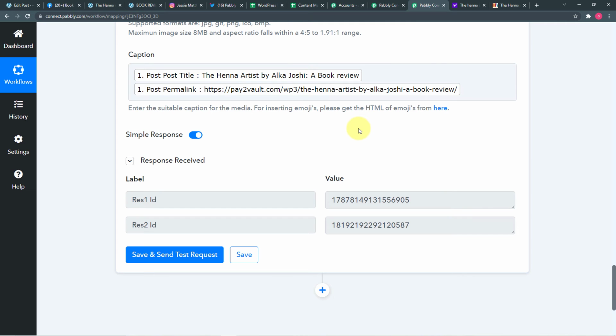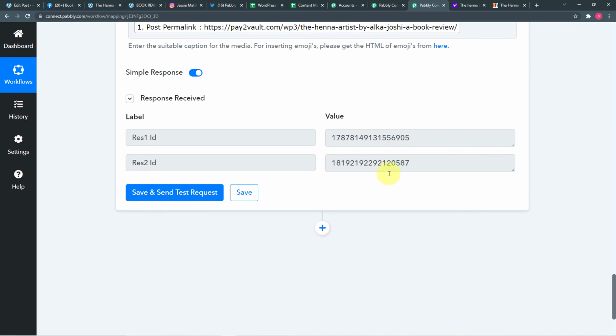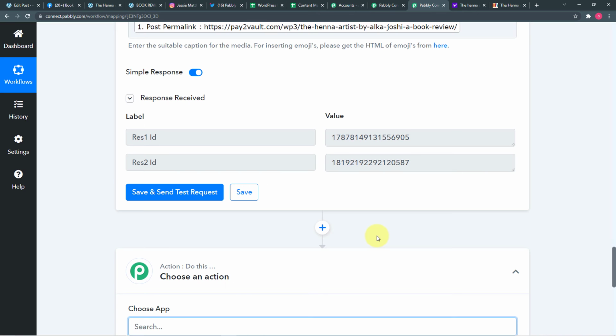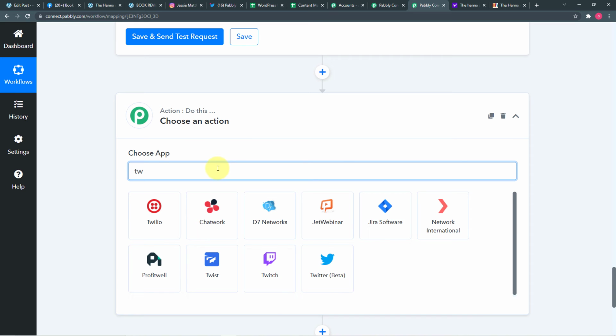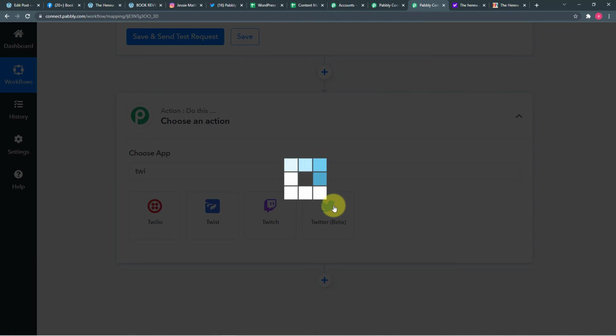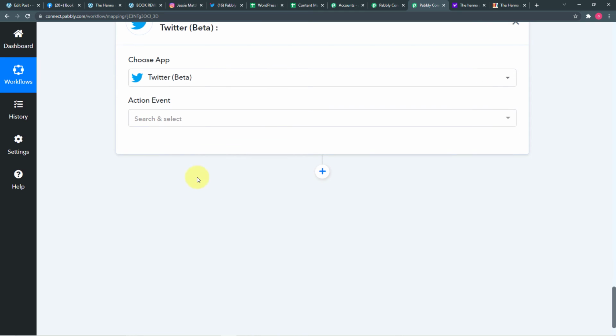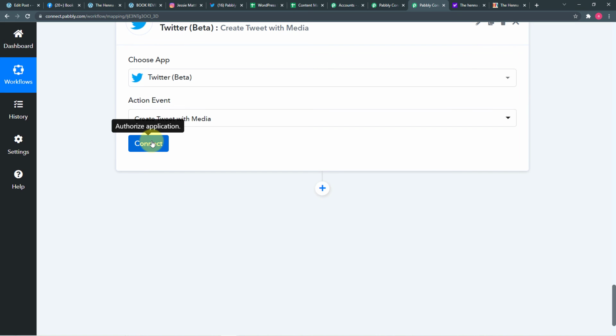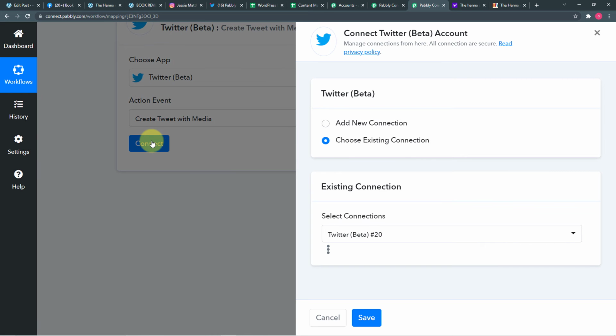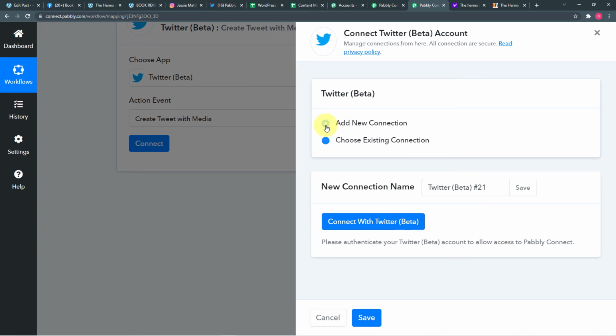Now it is time to connect our next application, which is Twitter. So click on this plus icon, and from this choose app, choose your application as Twitter. This one, Twitter. And in this action event you have to select create tweet with media, right? And click on connect here. And then from this window select this add new connection option, and then click on connect with Twitter.